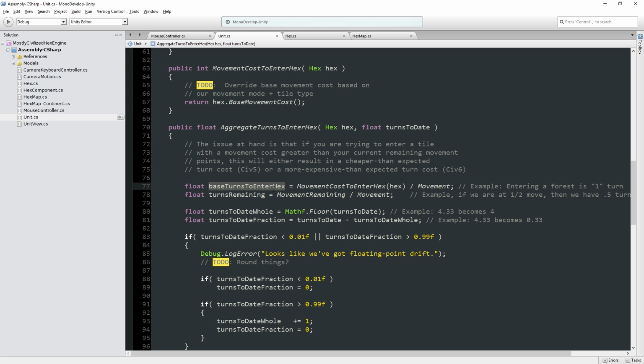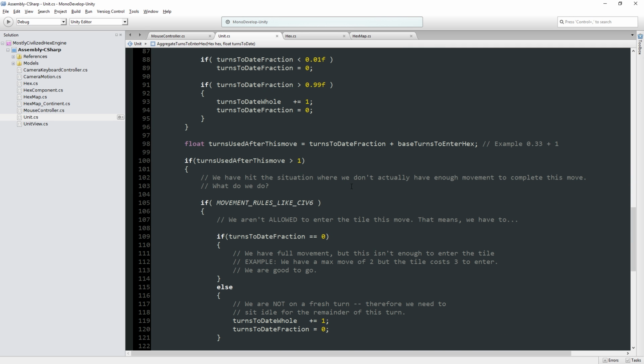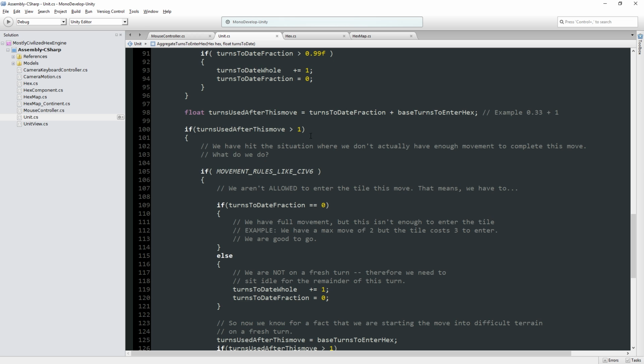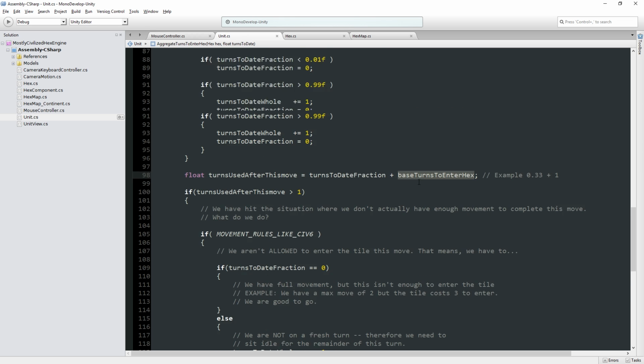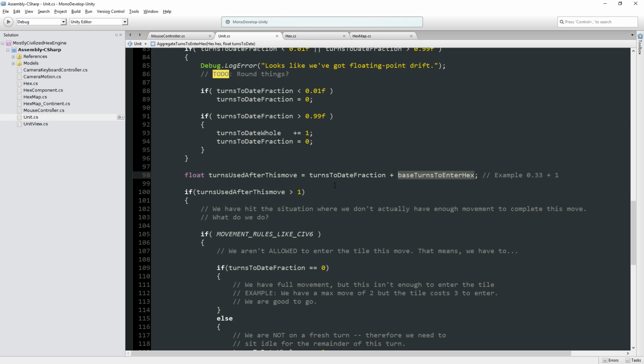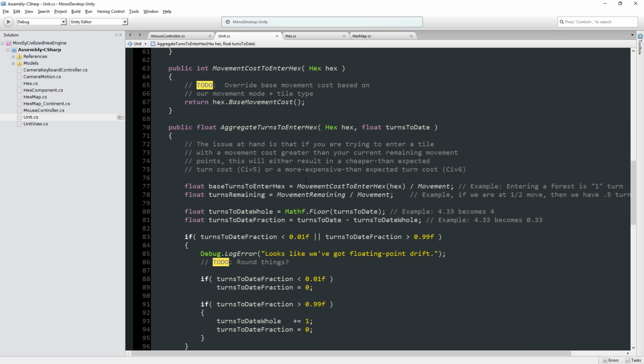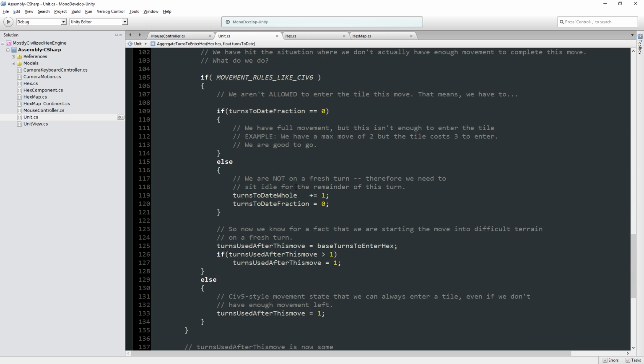It could be, because if movement cost enter is 3 and our movement rate is 2, this could have a value of 1.5, which is fine. All right, turns used after this move. We knew this. I mean, we could set base turns to enter hex. We could force it to be equal to 1 turn no matter what. That's actually not a bad idea.